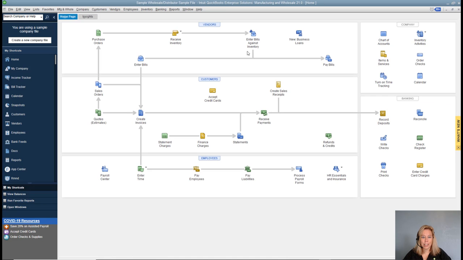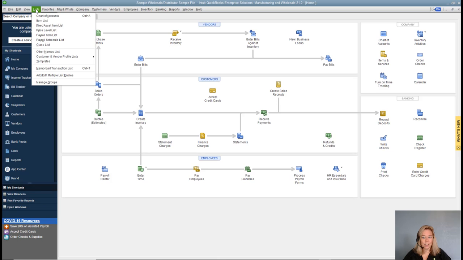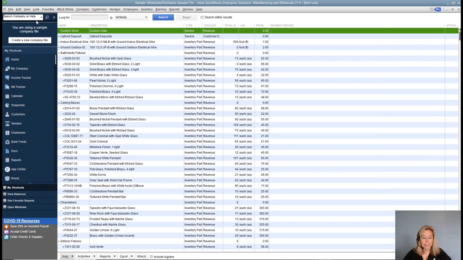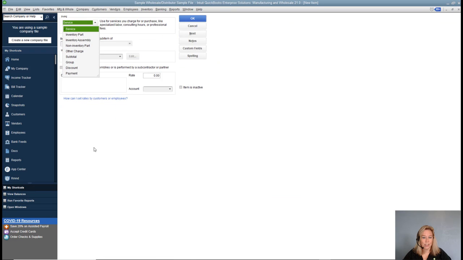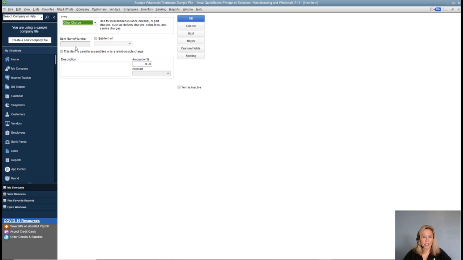To create new items for landed cost, you'll need to create the new items listing the other charge account type. Let's select the item list, select Item, then select New, choose Other Charge for the account type, and then we will create a new account called Shipping and Handling.